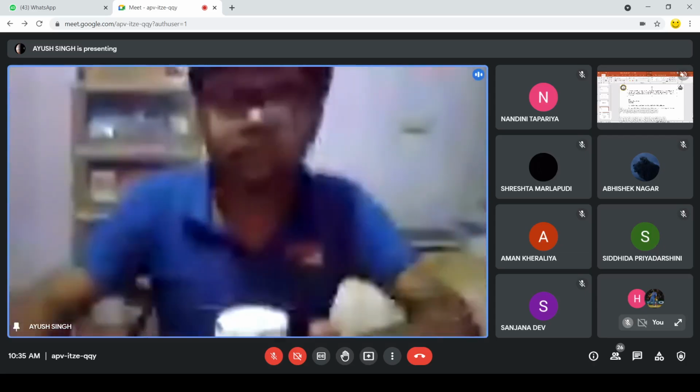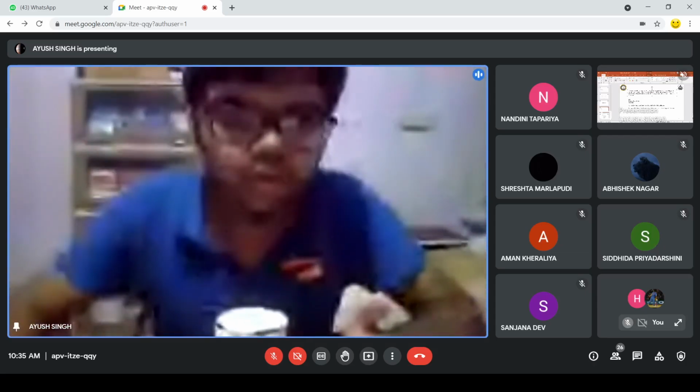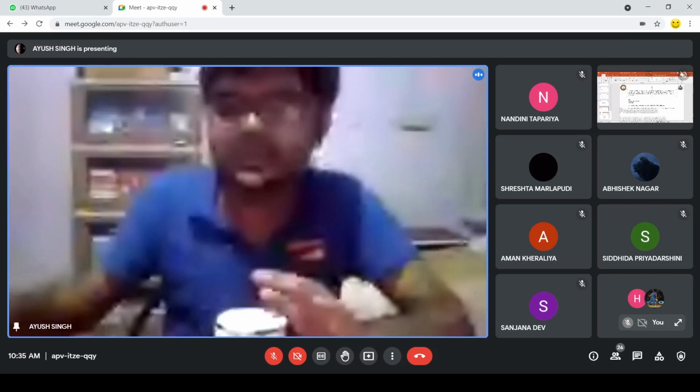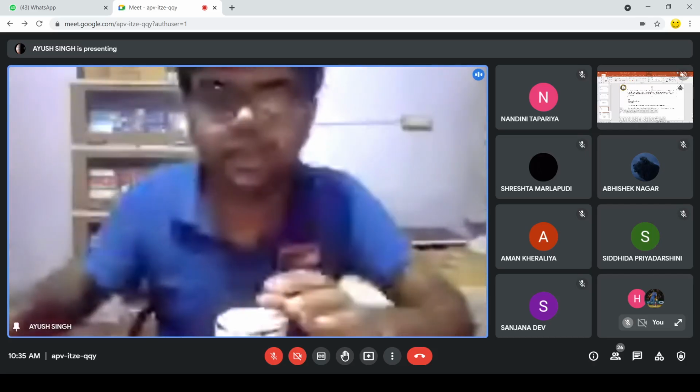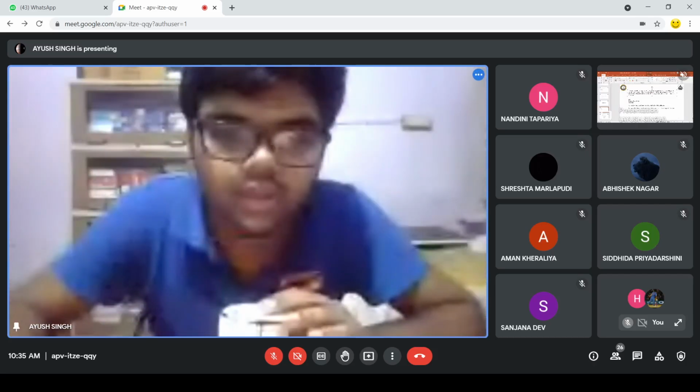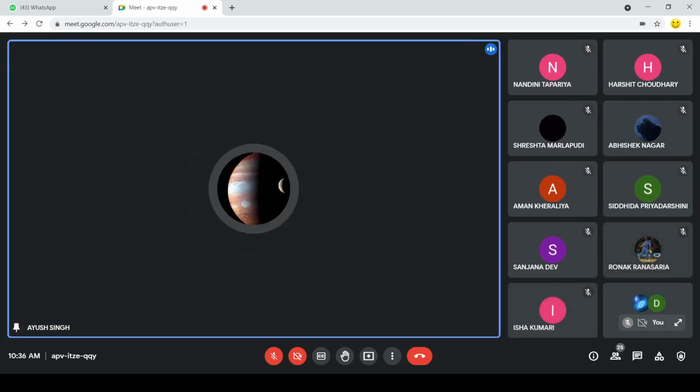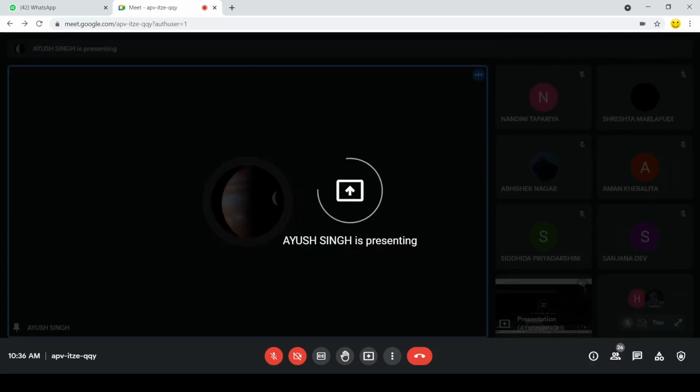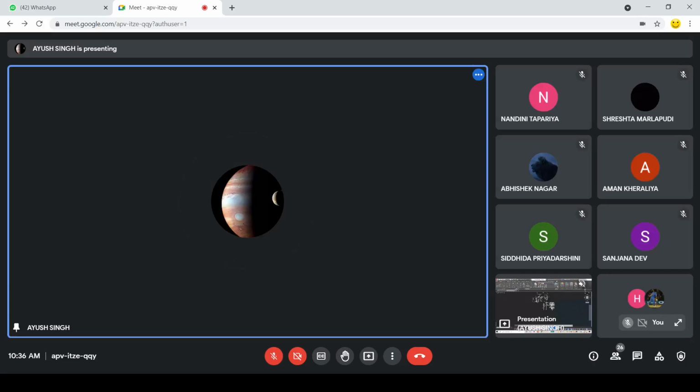So this is the question, and we have to draw its front view. There is no rotation, and this axis angle is 45. So now let's draw its projections quickly. I hope you can see my screen.